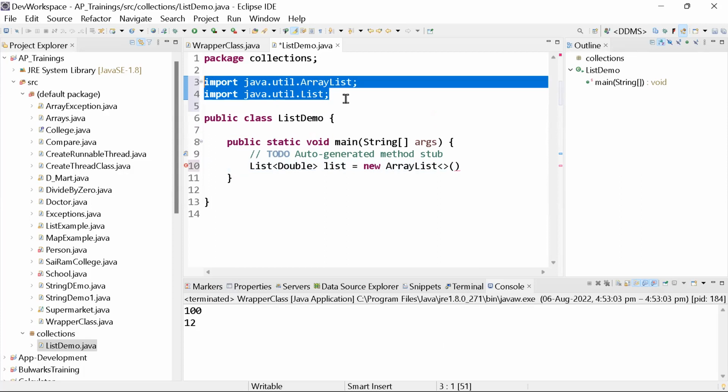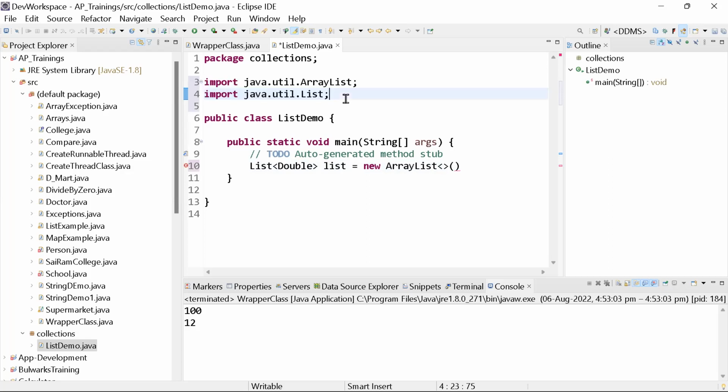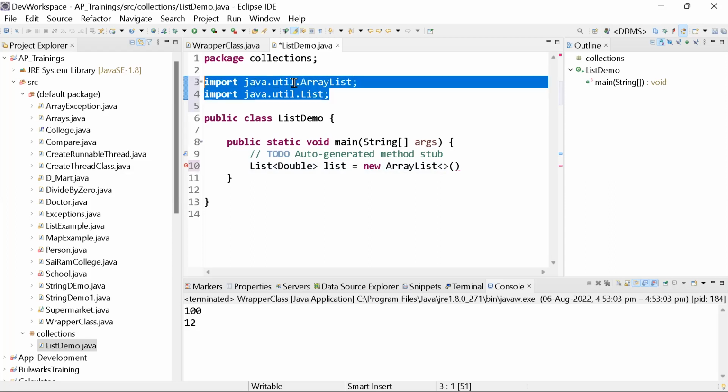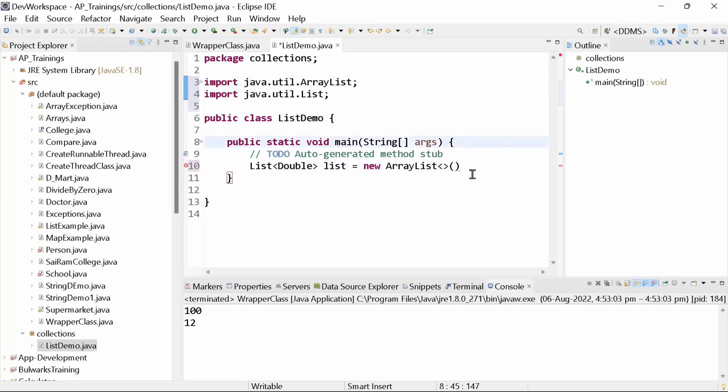What are imports? What is the meaning of import? It will give access to utilize those classes in the program. It is like hash include. It will go to that library and include these classes in my code. It will be available. Yes, yes.